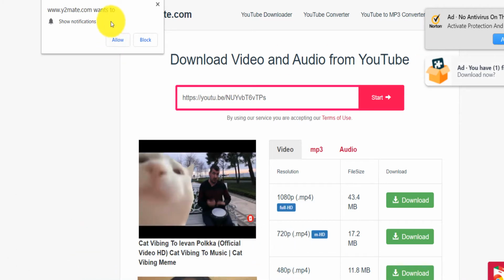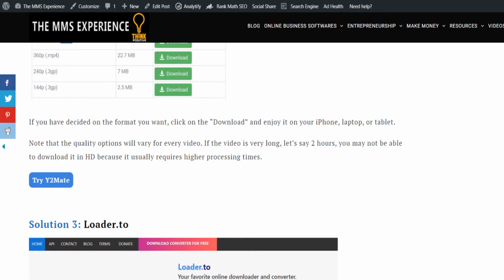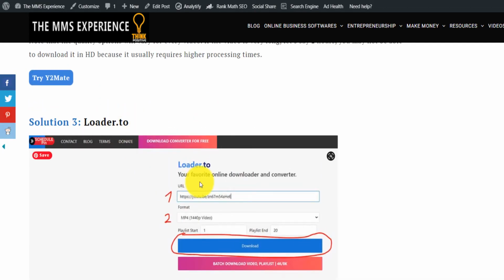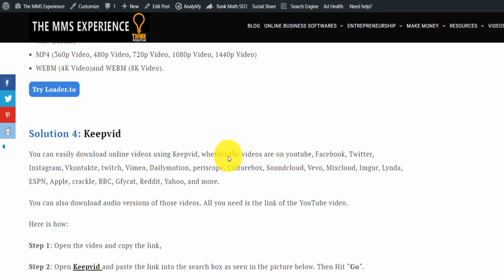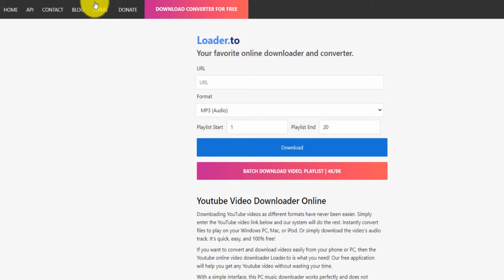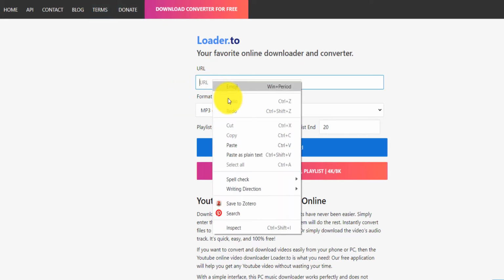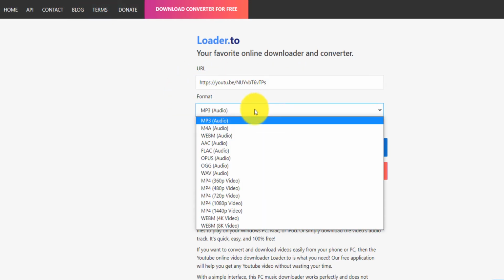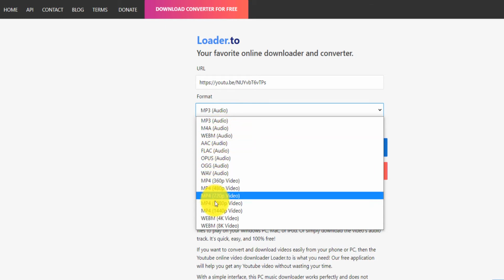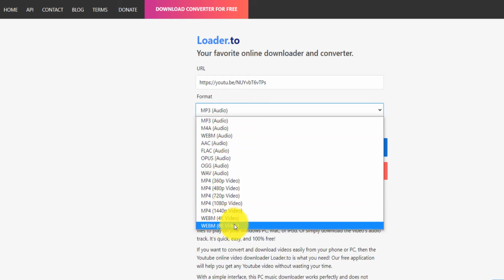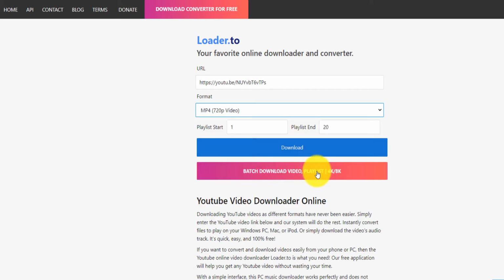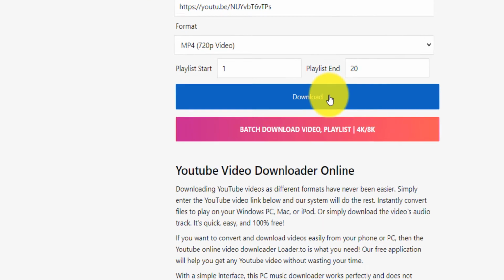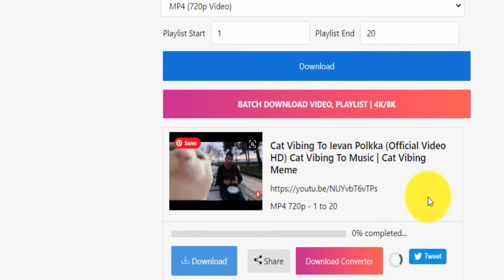But in case you want to download, you can use this guide where solution number 3 is loader.to. So if you simply scroll down and then you get here, you click on try, it will take you to that page as well where you can paste the URL, you can select the format. Again, they have multiple formats, 4K videos, even 8K videos. So you select the format, you click, you can even download a playlist. When you click here on download, that will offer you the format and you'll be able to download the video.